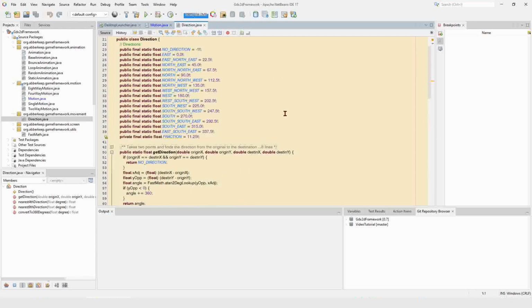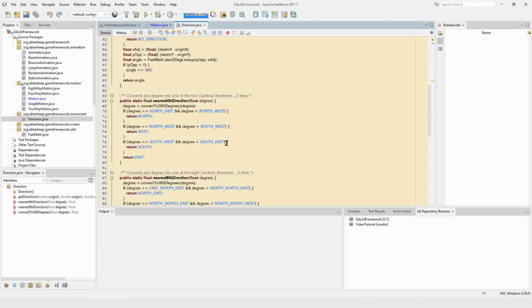Back in our direction class, we have another static method. This is for taking the degrees and converting it to the nearest fourth direction. So if the degree is greater than northeast and less than northwest, it converts that to north. If it's between northwest and southwest, it converts it to west. Southwest to southeast converts it to south. Otherwise, it converts it to east.